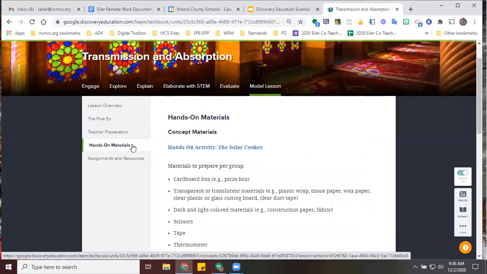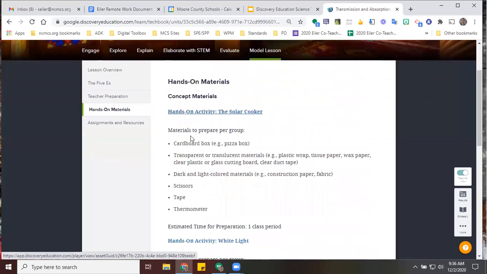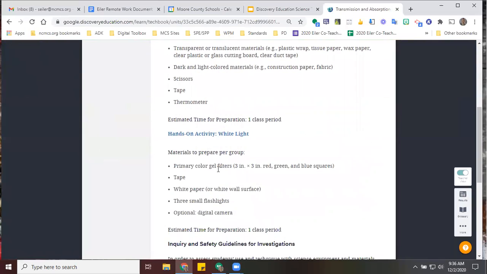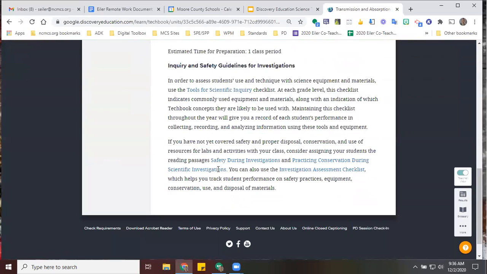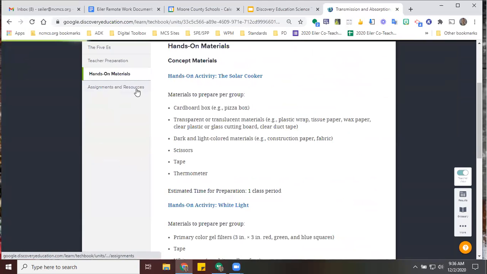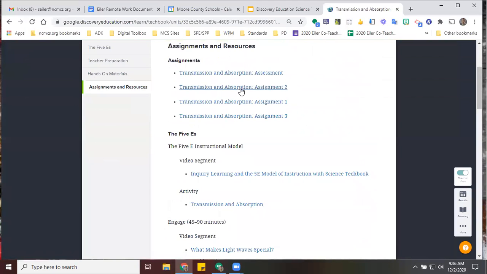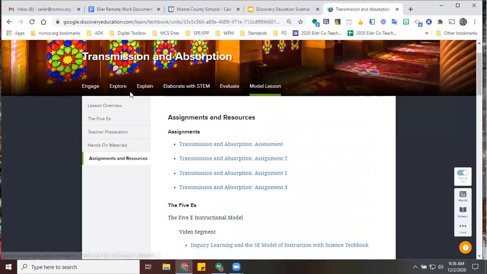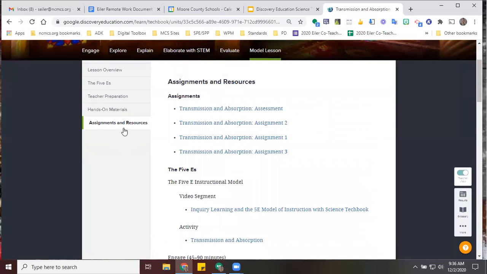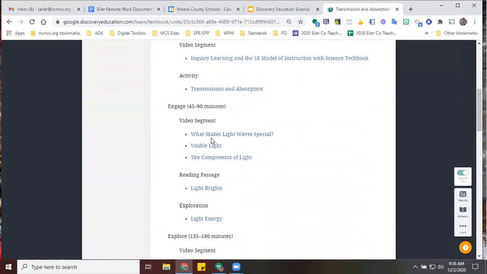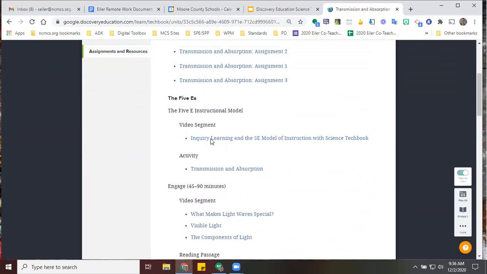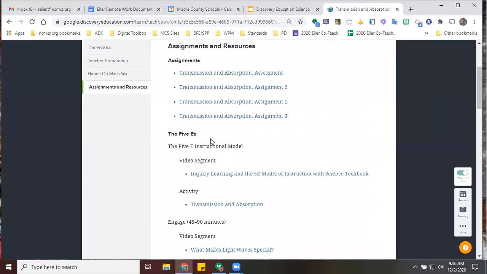You've also got your hands-on materials listed. So all of your materials to prepare if you're going to do your solar cooker activity, all your materials for the white light activity, guidelines for scientific investigation, and then any pre-created assessments or assignments that are listed under the 5E tabs are going to be listed under the model lessons, assignments, and resources. So if you're just looking for something quick that matches that unit of study or that chapter that you're on, you can always click on model lesson and just scroll through that way.